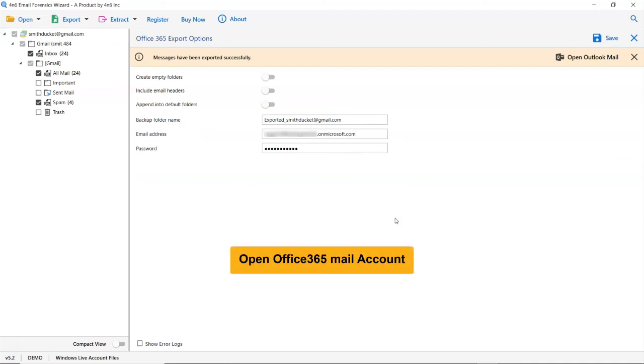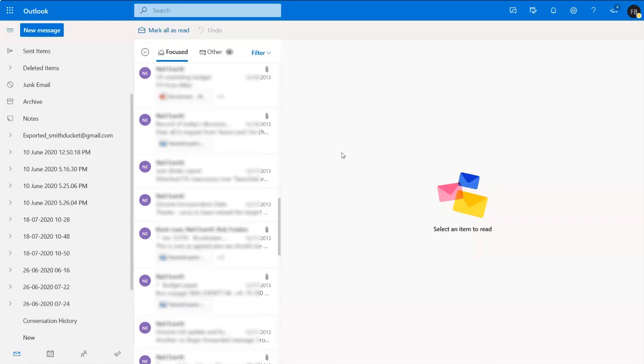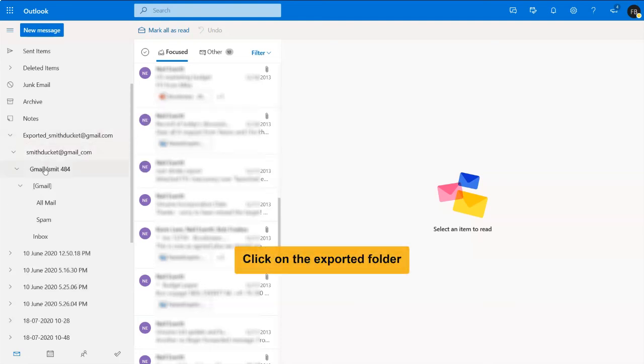Finally, go to your Office 365 Mail account. You will see a folder named exported. Tap on it and get the Windows Live Mail emails with all the properties.